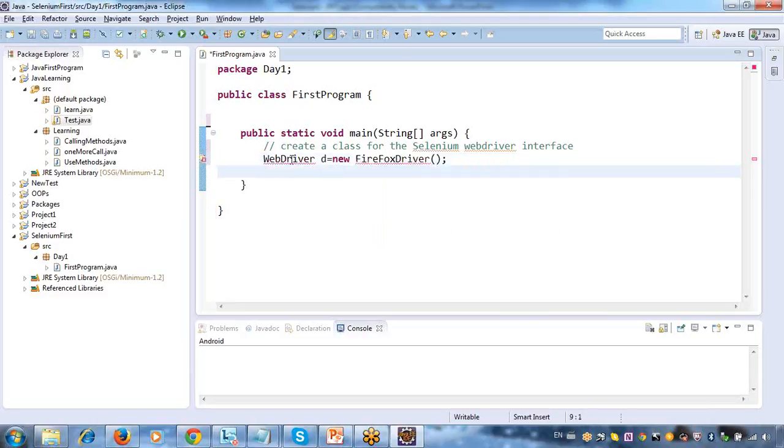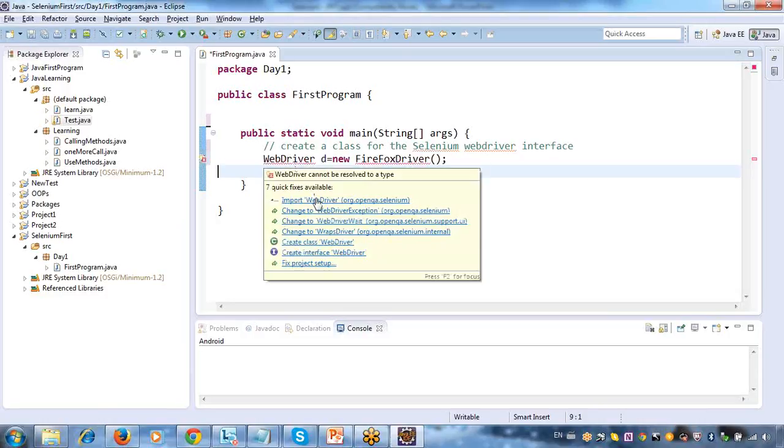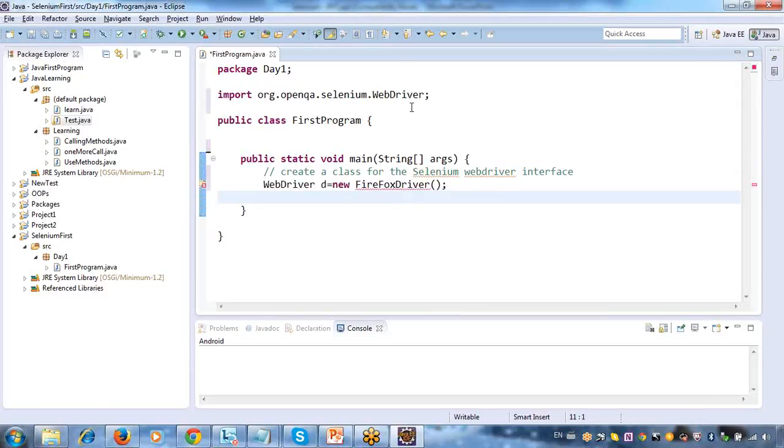Now it is showing some error message. Let's see. Move the cursor. Import. While importing, don't import randomly. Import WebDriver. This is fine. It will always say org.openqa.selenium. This is your package. Click. Imported. Error message is gone.